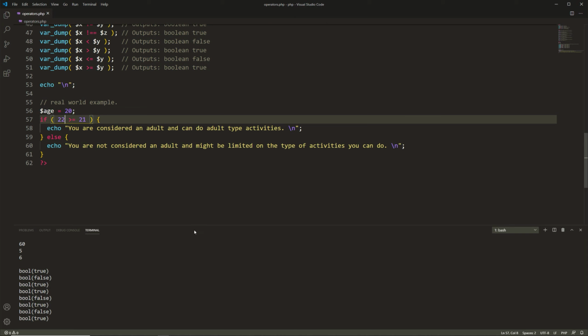Now, we could always just put in another integer there. Go back down here to the terminal. And then you can see you are considered an adult and can do adult type activities. Change that to 21. Is it greater than or equal to? Should get the same result.